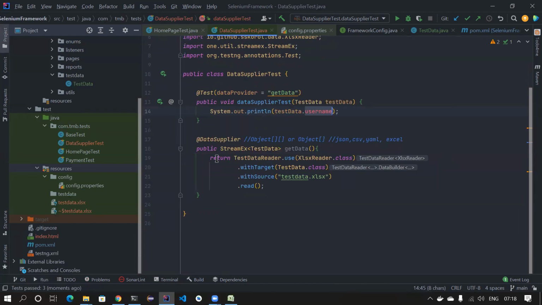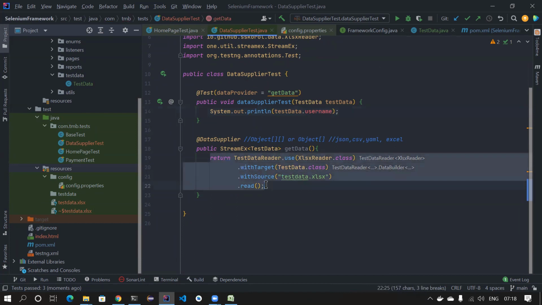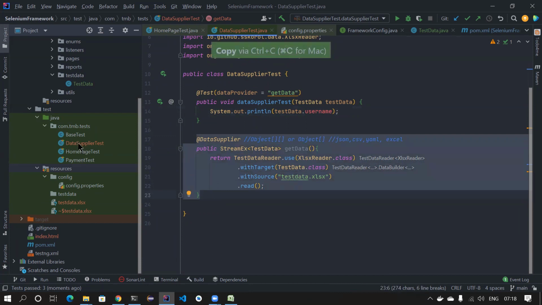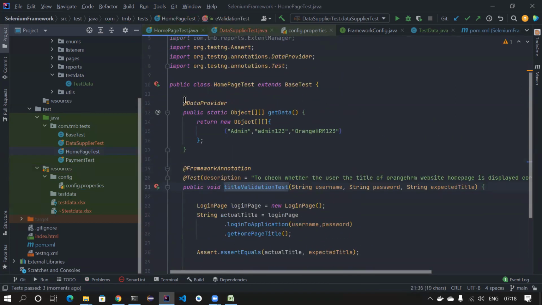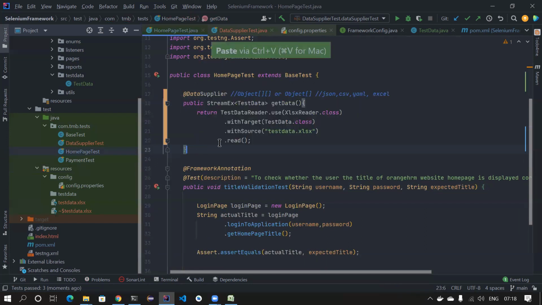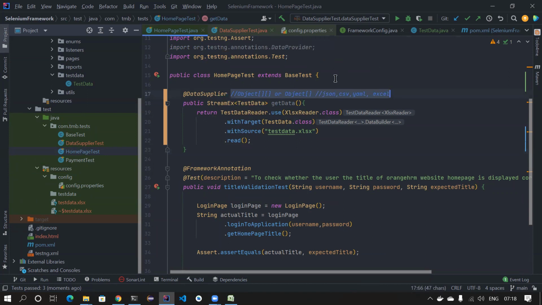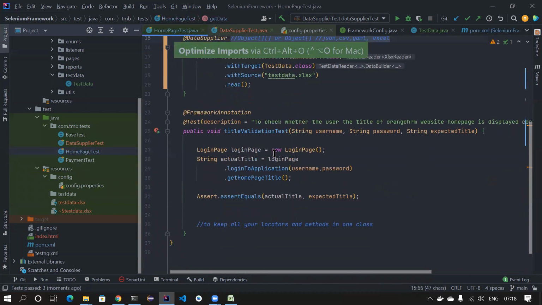So let's copy this same code. Let's copy this whole code. Let's go to the home page test that we are using. Let's put it here. Everything else is looking fine. Now I can basically remove the unused imports.